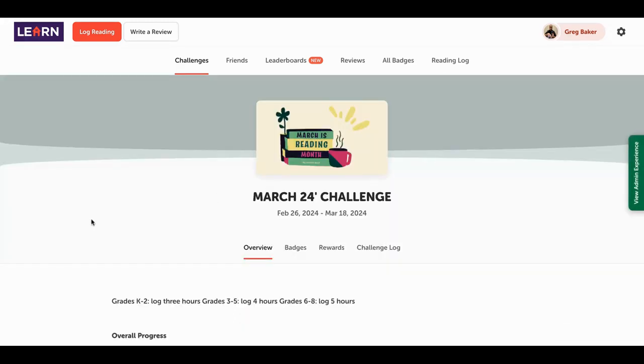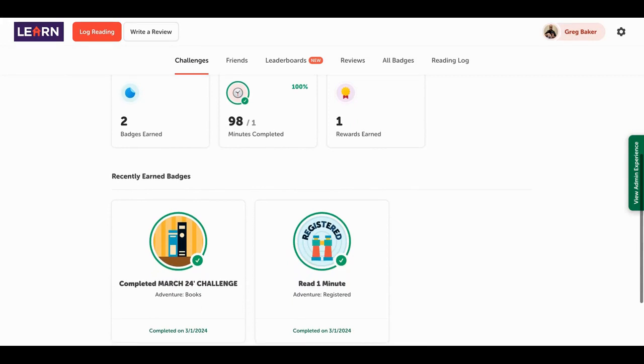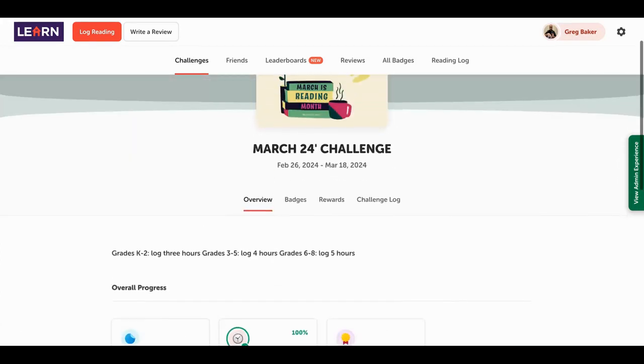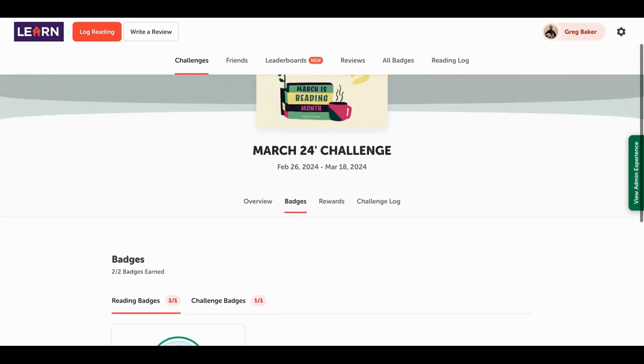If I click on one of the challenges, it will give me an overview. So for this challenge, we are challenging our scholars to read for a certain number of minutes. I can see my progress and I can see badges that I've earned. I can also go up and I can click badges and see all badges. I can see the rewards. I can look at the challenge log.